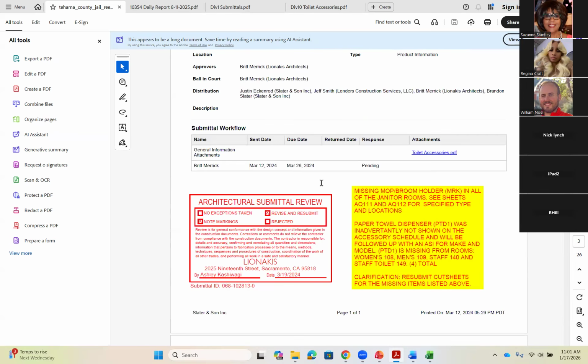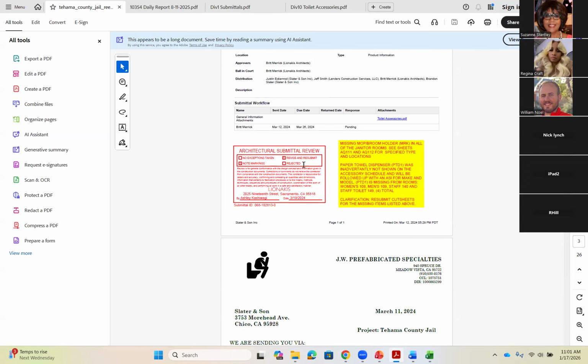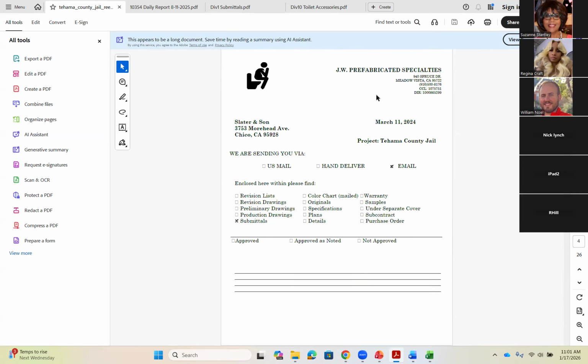So now we're going to scroll down a little bit. So this is the cover page again of the submittal. Well, before we actually read those, this is the actual subcontractor. So JW Prefabricated Specialties, they're the ones who put together this submittal, and they put their own little cover page on here, which is a great thing to do. So they say that's the date they submitted it. There's the project name. That's who they're sending it to. That's the general contractor that they sent it to. They showed how they gave it to the GC. They emailed this one.